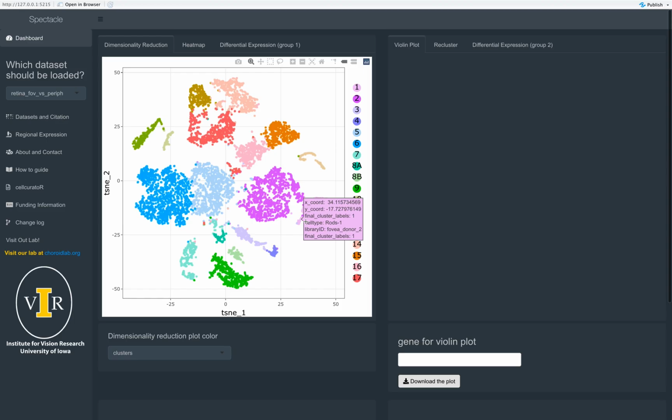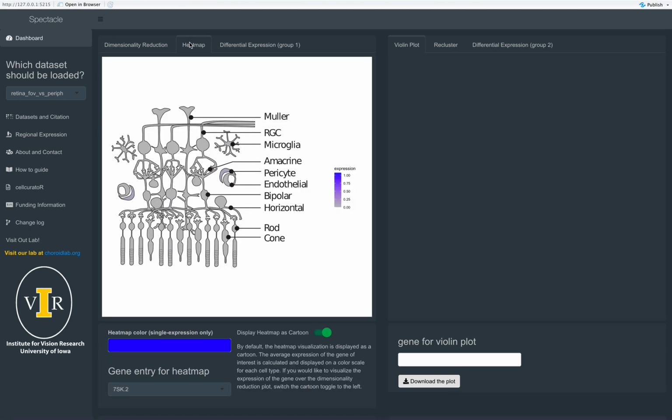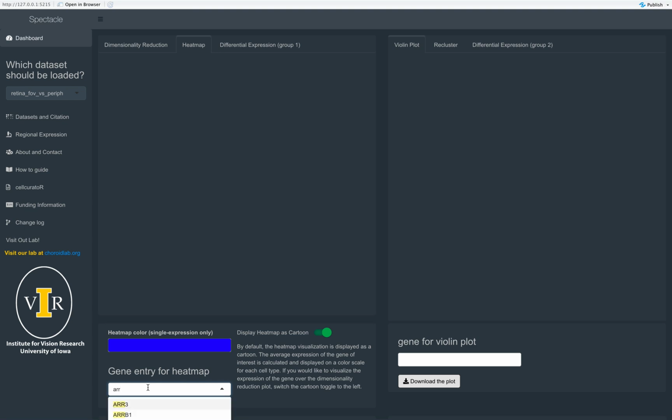A major use of Spectacle is to identify what cell population expresses a gene of interest. And there are a couple of really good ways to do this. The first of which is to use the heat map tab. If you click on the heat map tab, you can scroll down and type in the gene name that you wish to visualize the expression of. So for this example, I'm interested in the cone-specific gene arrestin-3, or ARR3.